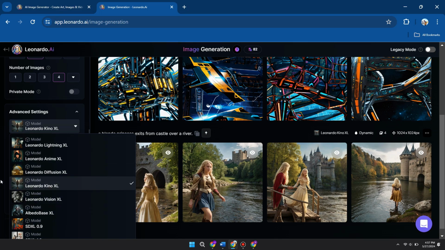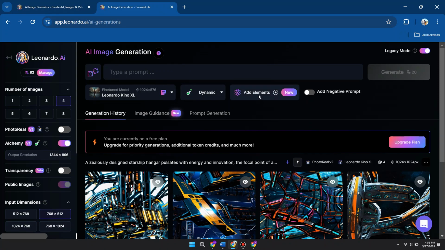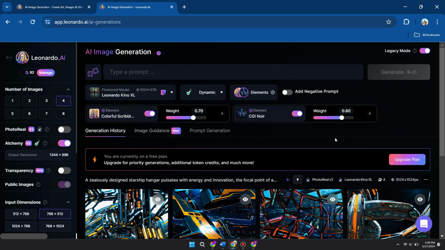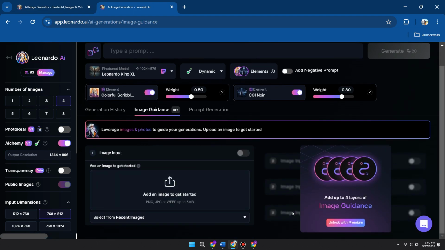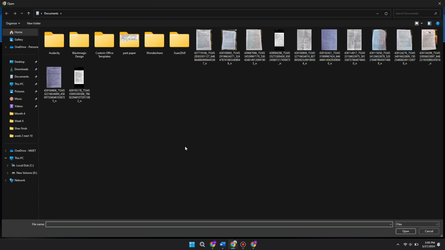Once prompt and model are set, you can also go to add elements to fine-tune the model style for an extra touch of customization. Select one or more of them and set the respective weight. Switch to image guidance to generate images by starting from existing images, you have up to 4 if you own a paid plan. When you upload any image, make sure this is compatible with your prompt content for the best result.